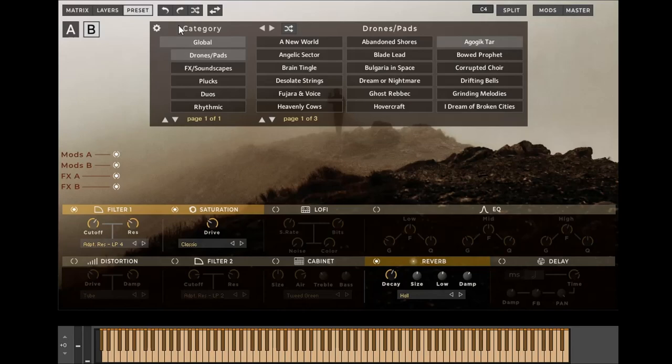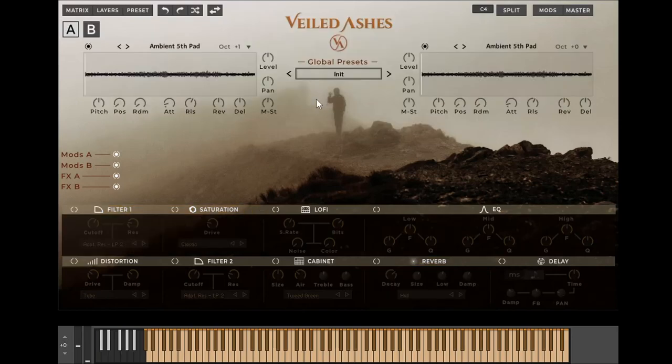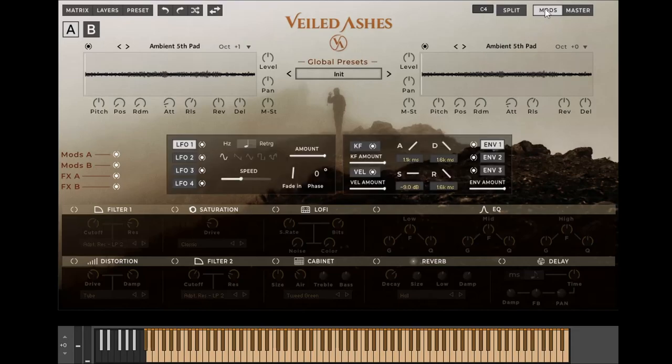Next, we'll talk about the matrix and the modulators, which is the core of this instrument. Now, the modulators are hidden by default if you just want to use presets and don't want to make a lot of adjustments. But to show them, we will click on the mods in the upper right, and they will appear. For both A and B side, we have four LFOs, one key follow, one velocity, and three envelopes. And what you see here also reflects the current side that we're working with.